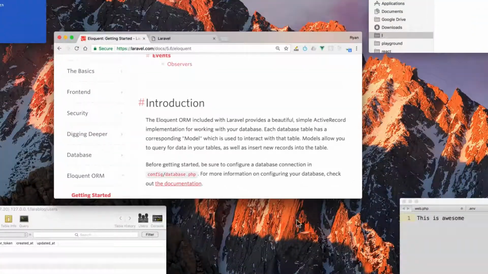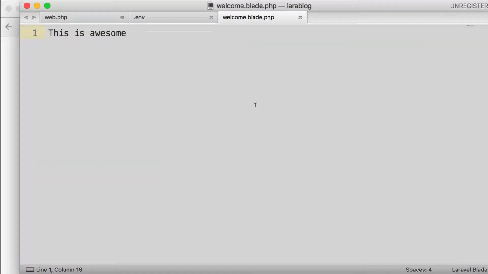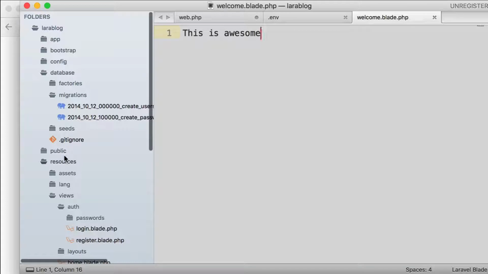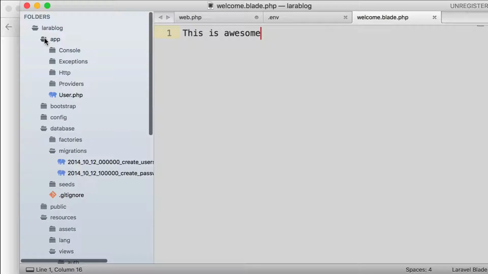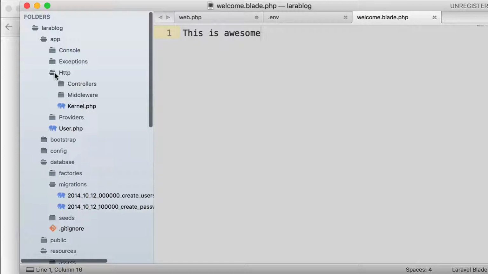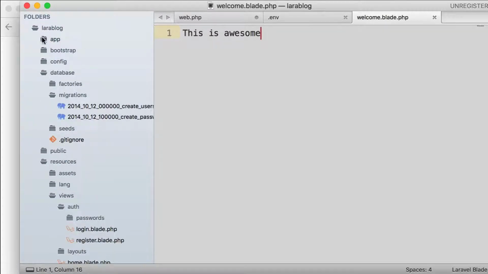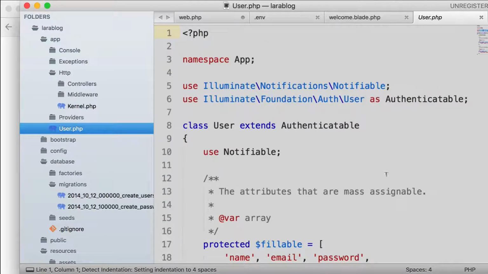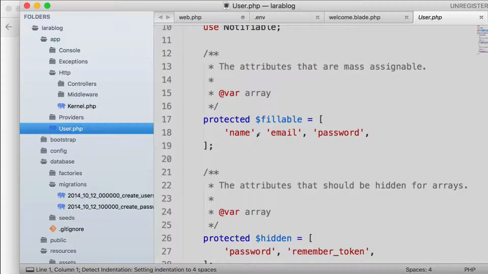So what happened here: when we created this user migration, the user model also has been created, which is inside this app folder. We will be spending most of our time inside this app folder, inside HTTP controllers. This is where we will be spending most of our time. Now as you can see, inside this app folder the user model has been created. It has these protected fields that are fillable. We have to define the fields in the database, like name, email, and password.